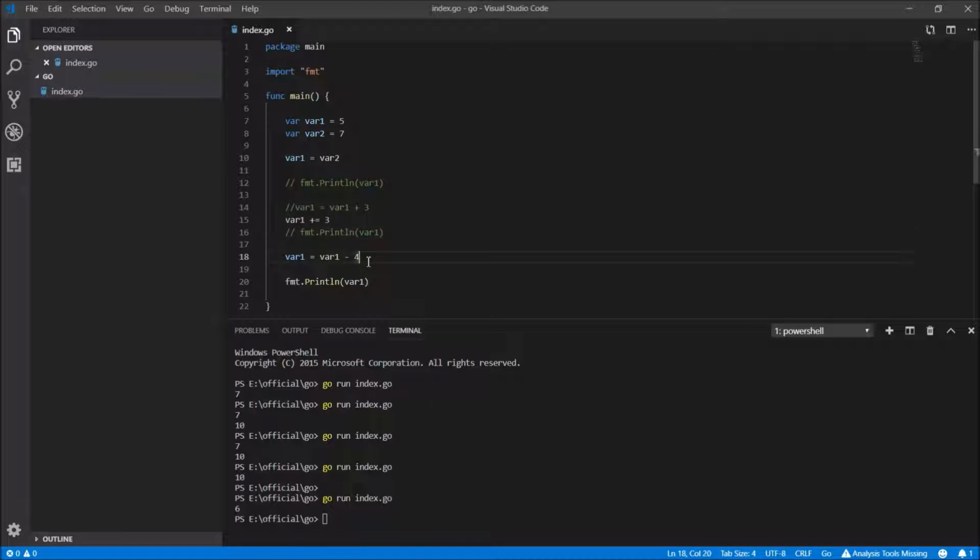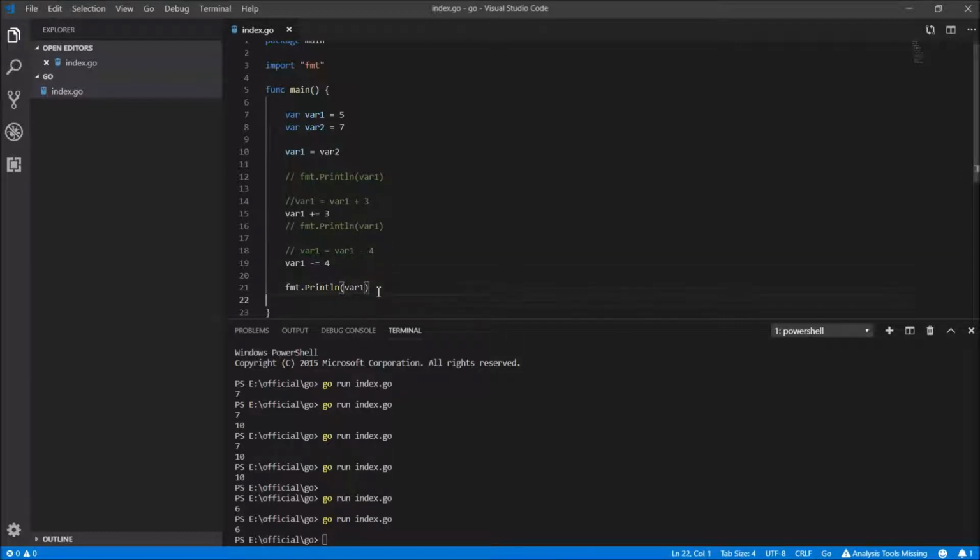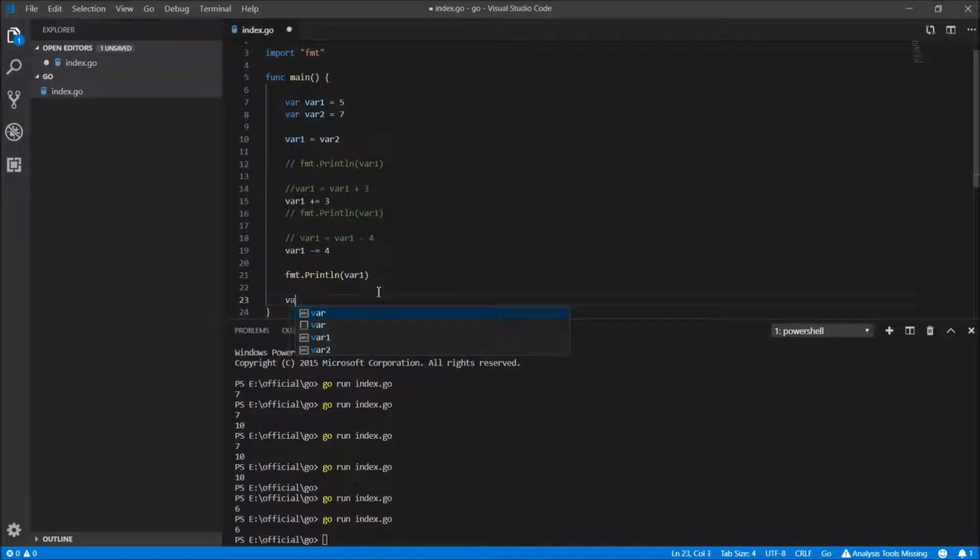But this is again the lengthier way. Let's just go with the easier one. I'm writing var1 in this way, minus equals 4. Save it. Now I need to go here and test this again, and now you're going to see that we got the same result here, the 6. That means it's actually working fine. There are some more operators in the same way. We're going to discuss them.